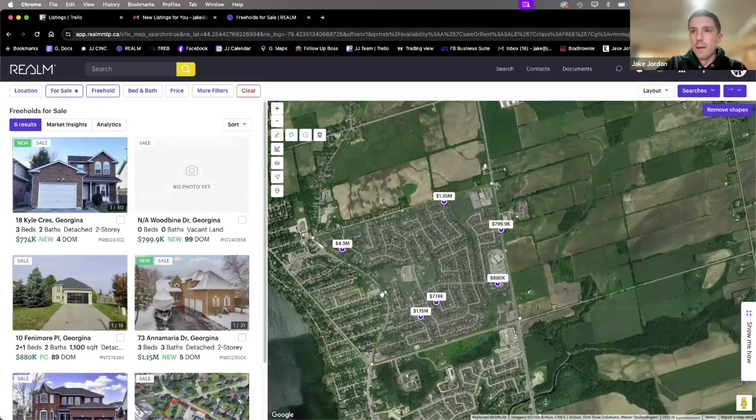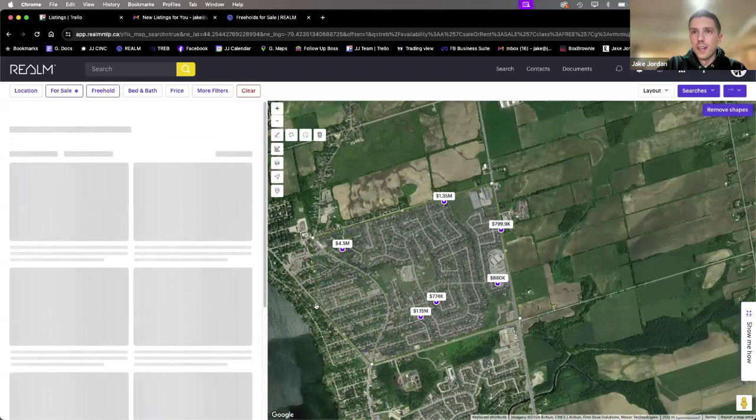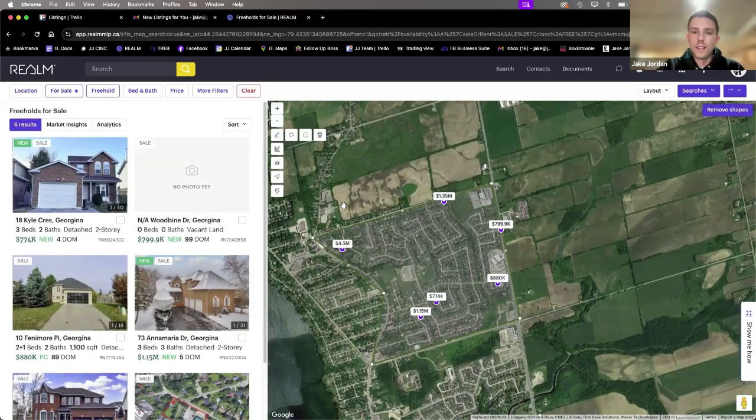Let's say I mess it up. I can very easily click and drag. With Realm, you don't have to worry about breaking your search, everything's undoable. If you ever get into a corner and your search isn't working, let's say you're producing 0 results, you can very easily hit the clear button. It's a pretty user-friendly system.